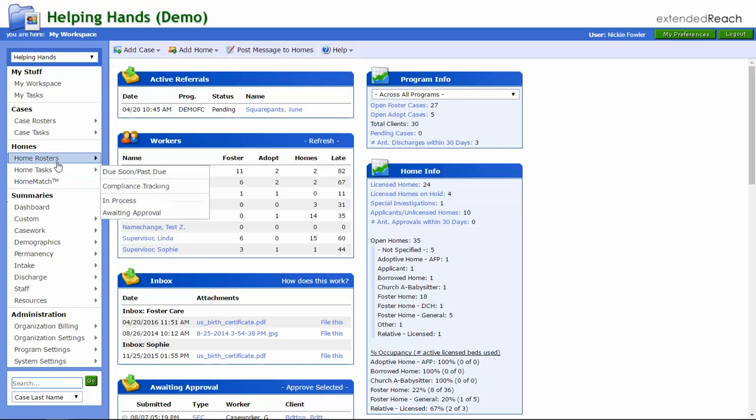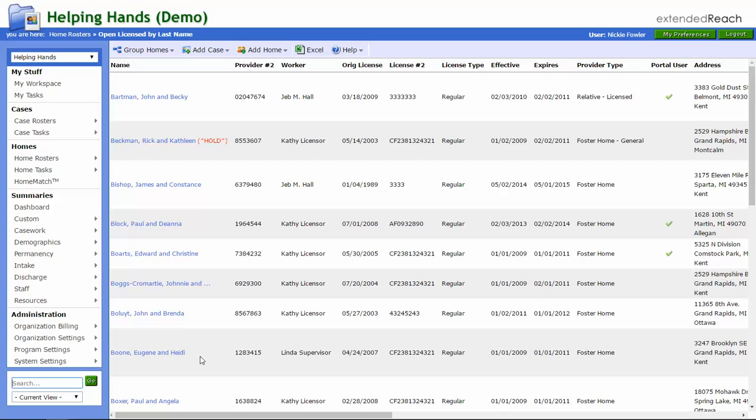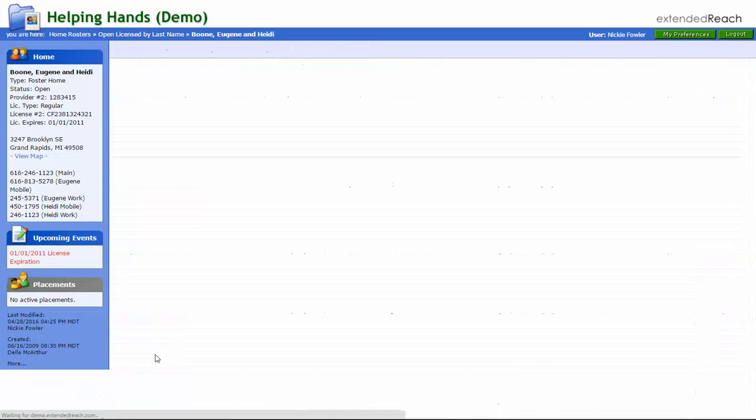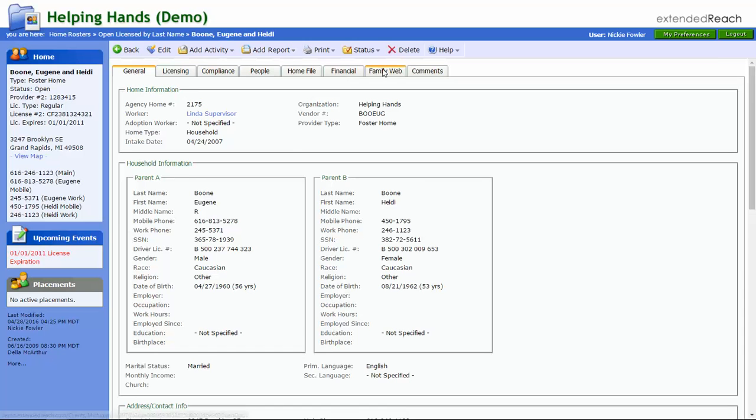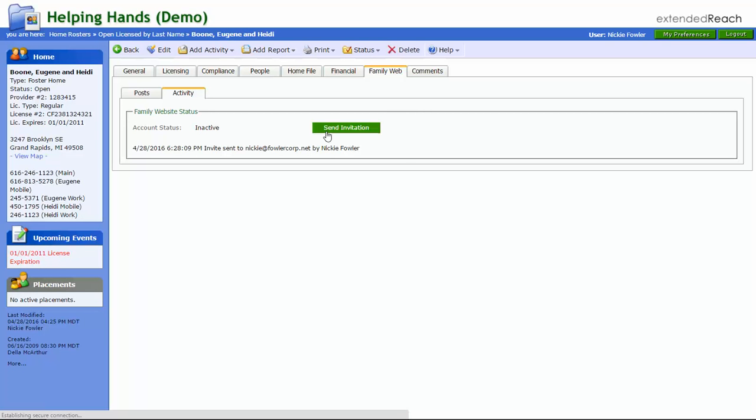So we'll go back to that family we selected as our demo. We chose Eugene and Heidi. If we go to Family Web within their home, under Activation tab in Family Web, we can see that they are currently inactive. This means they are not using the family website and they do not have access to do so. So if we click on Send Invitation, this will send them an invitation to it. And as you can see, Extended Reach automatically timestamps that invitation that we sent.